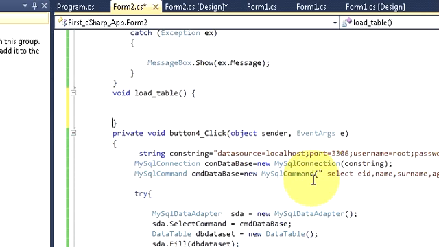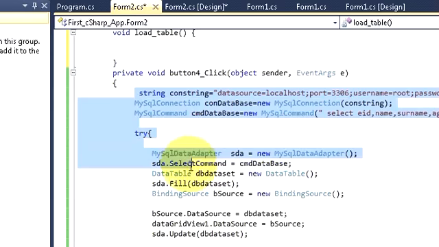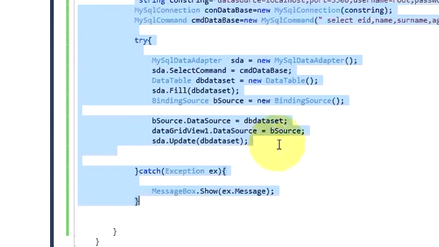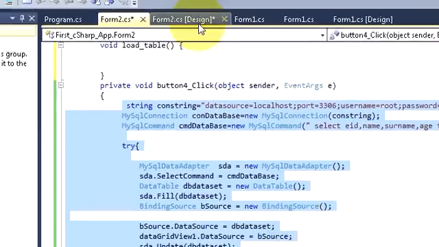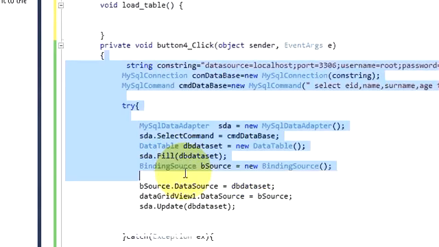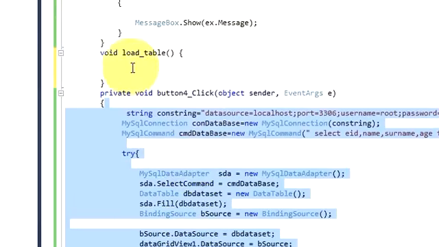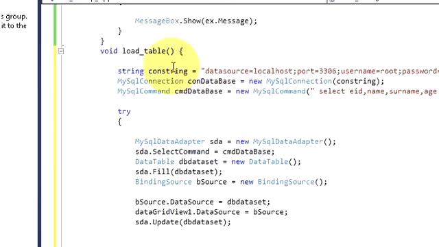and in here you can copy all the code which you have written for loading the table. So in the event of the button click of this table, just double click it and copy all the code from here and paste it in your load table function which you have currently made.